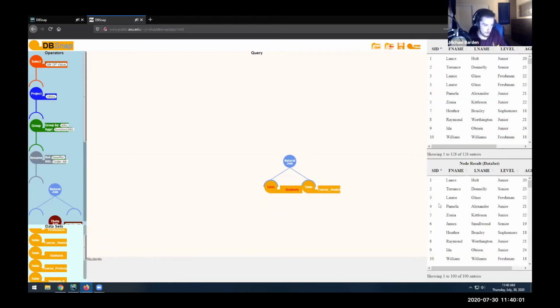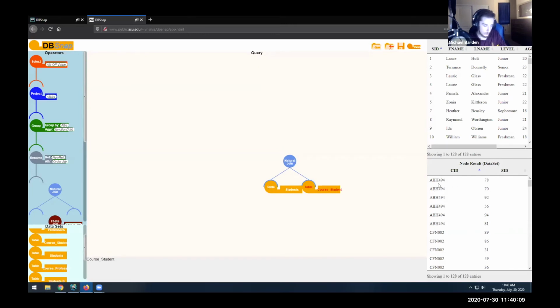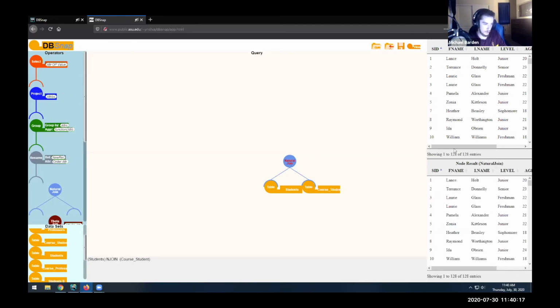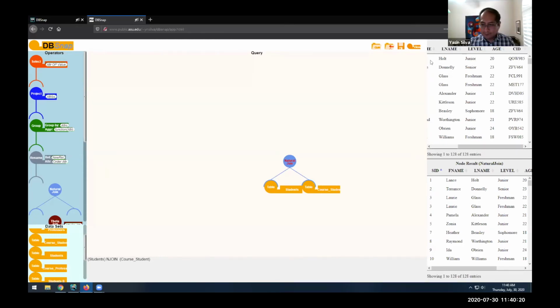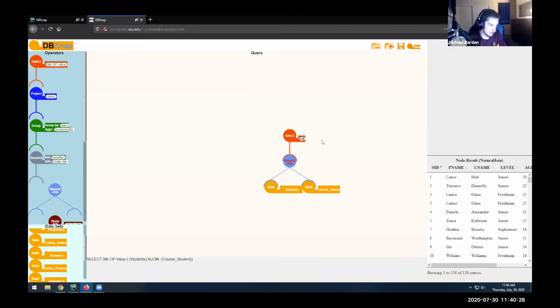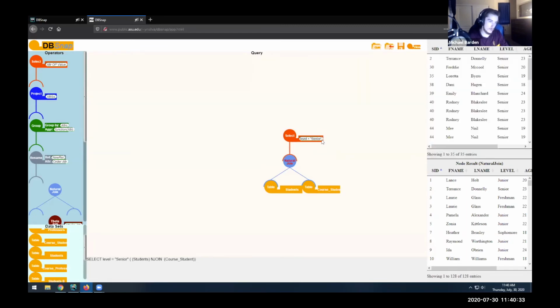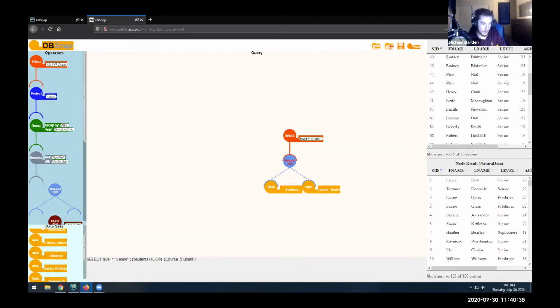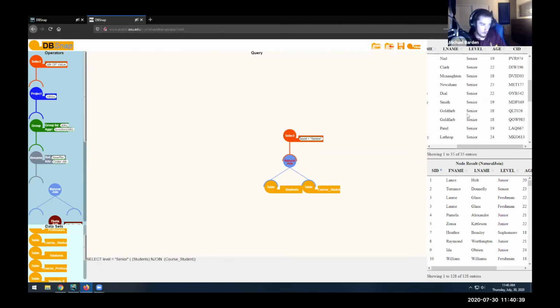So with students, again, you just have the SID or the student ID, the first name, last name, level, and age. And with course students, similar to course professor, you have the CID, the course ID, and the student ID. And when we combine that with a natural join, again, it's combined into one row, all that data between the two data sets. Again, when we combine with a select block, and this time we type level equals senior, we just get the senior students and all the courses that they are enrolled in.